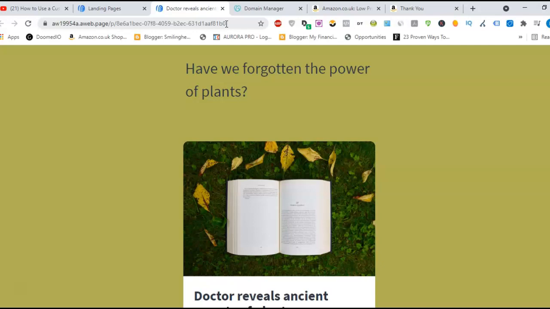So let's say, for instance, we have a product that's called The Power of Plants, and we get ourselves a domain called Plant Power, Power of Plants, something along those lines. So we can use that domain, which we have purchased, to make a landing page address, which will look a lot neater than how this landing page looks. So let's go into how we can do that now.